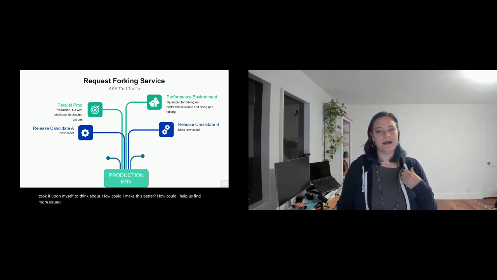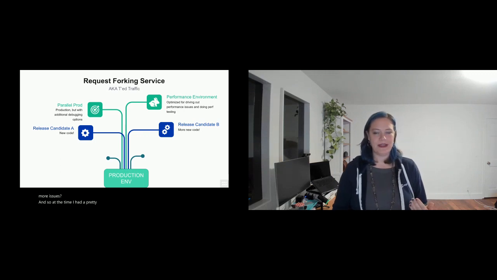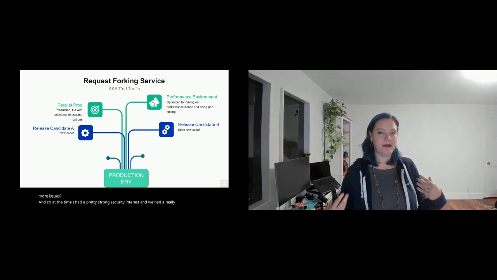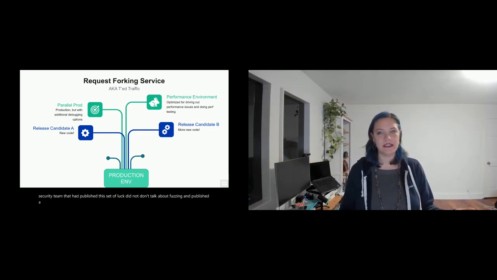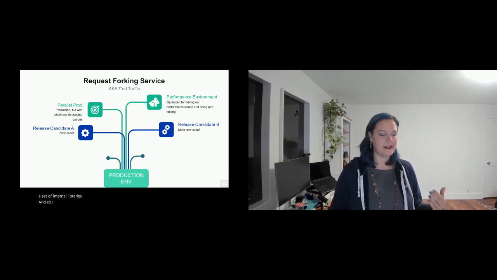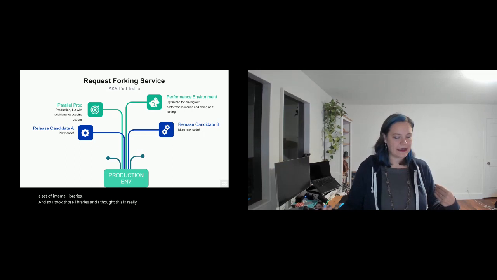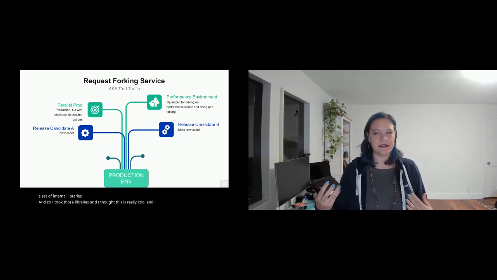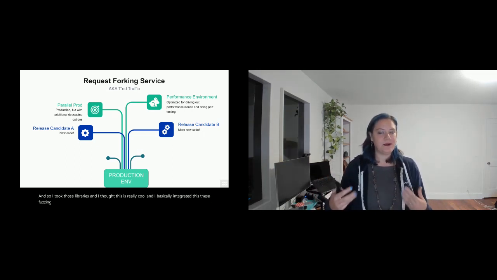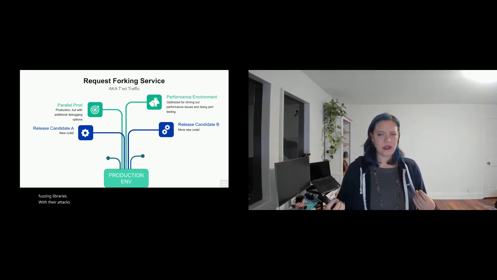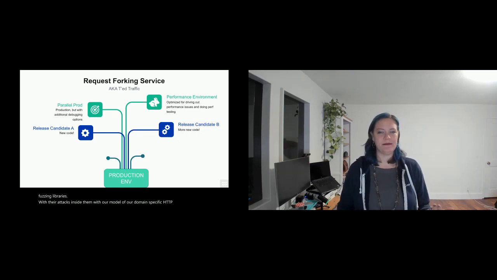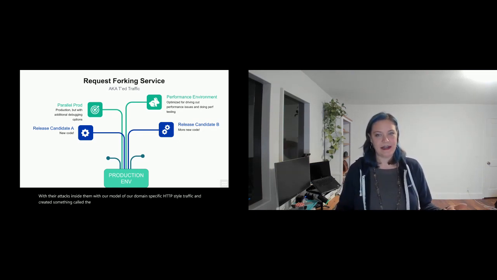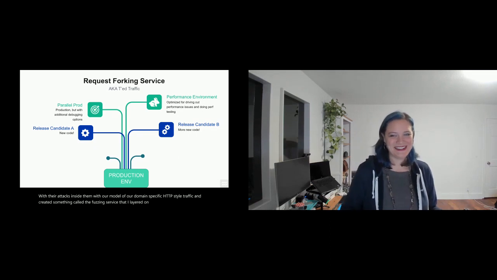At the time, I had a pretty strong security interest, and we had a really cool internal security team that had published a set of talks about fuzzing and then published a set of internal libraries. And so I took those libraries and I thought this is really cool. And I basically integrated these fuzzing libraries with the attacks inside them with our model of our domain-specific HTTP-style traffic and created something called the fuzzing service that I layered on top of our forking service.